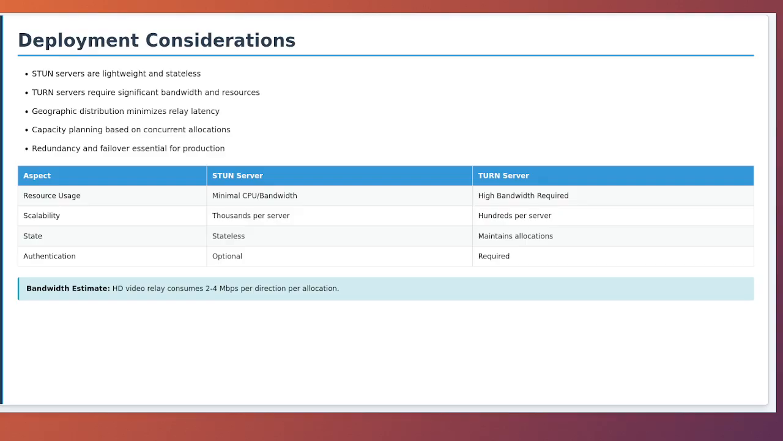STUN server deployment is straightforward because STUN servers are stateless and handle only control traffic. A single STUN server can easily support thousands of clients because each STUN transaction consists of just a few small packets. The server receives a binding request, examines the source address, and sends back a response. There is no long-lived connection, no state to maintain between requests, and minimal CPU usage.